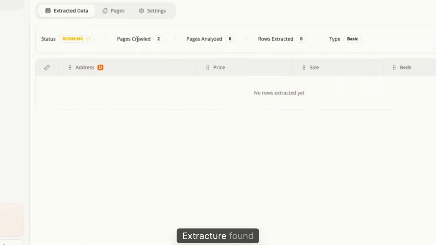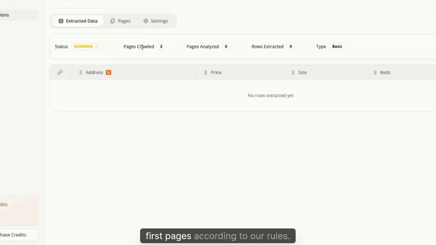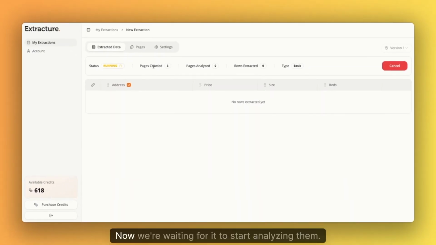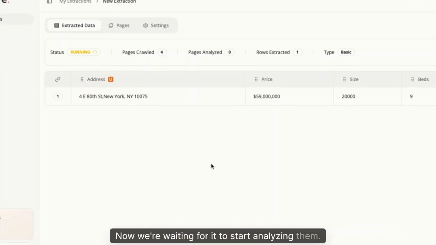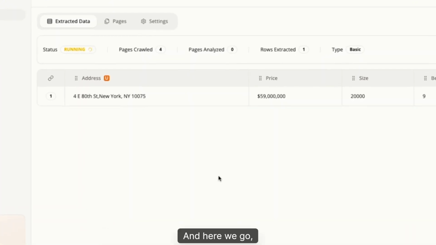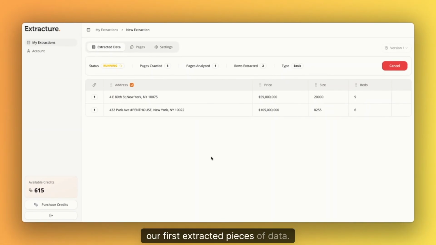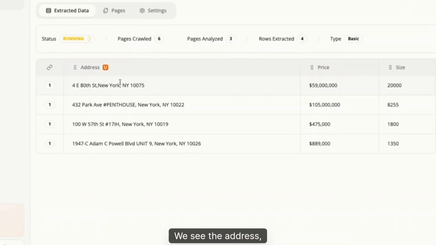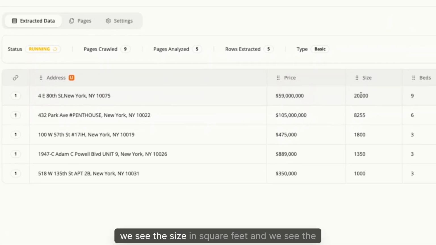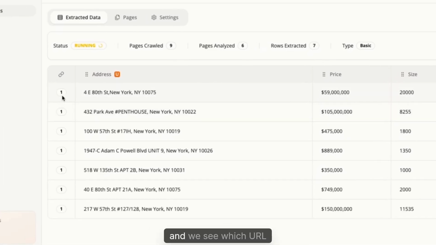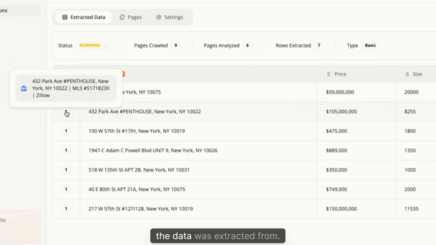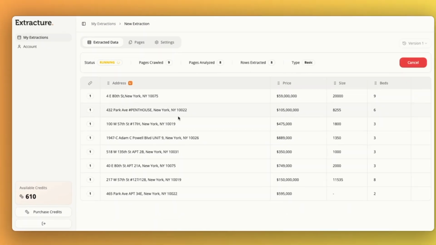As we can see, Extracture found the first pages according to our rules. Now we're waiting for it to start analyzing them. And here we go, our first extracted pieces of data. We see the address, we see the price, we see the size in square feet, we see the beds, and we see which URL the data was extracted from.